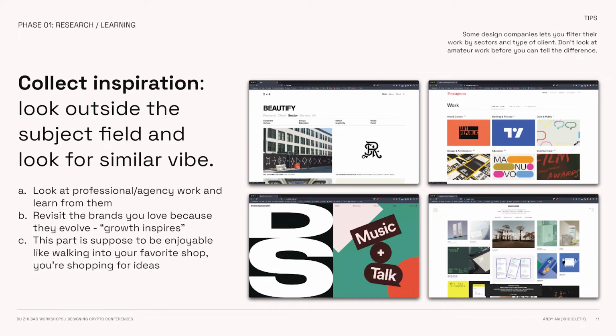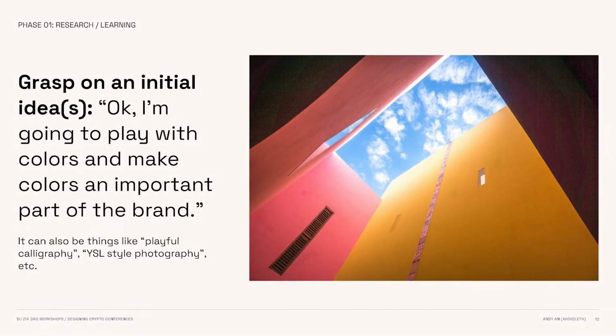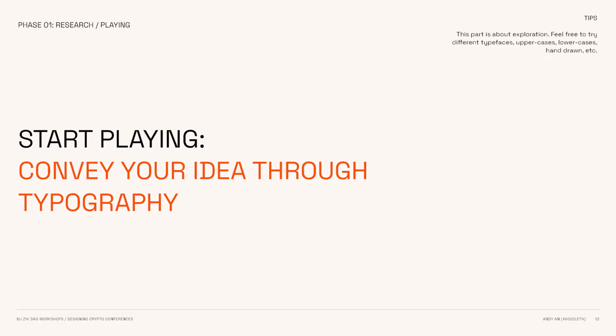This part is supposed to be just enjoyable, just go to different websites and see different work. It's like walking into your favorite shop and you're shopping for ideas. At the end, you will find something that you're drawn towards. So here's, for example, for me, I feel the colors would be something important for this project. It can also be other things, like I want to play more with calligraphy, or I want to play more with photography.